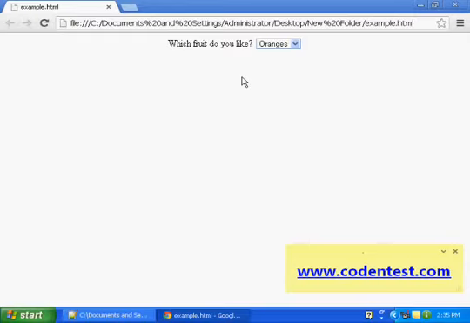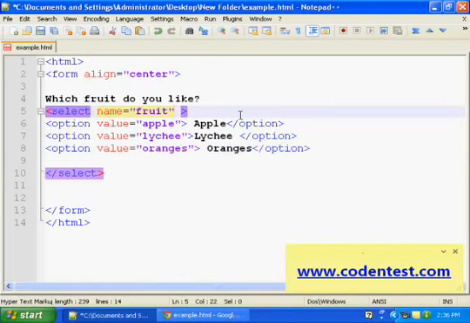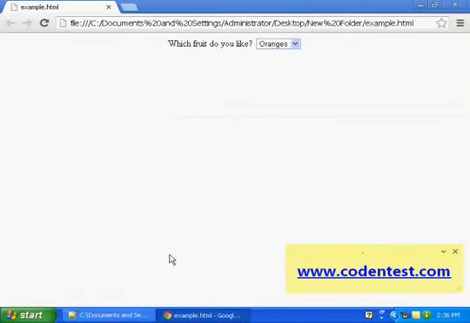Sometimes you come across drop down lists which allow the user to select more than one option. In that case, if you want to create such a drop down list, all you need to do is just add a word called multiple in this select tag. Multiple. And I'll save that and refresh it.